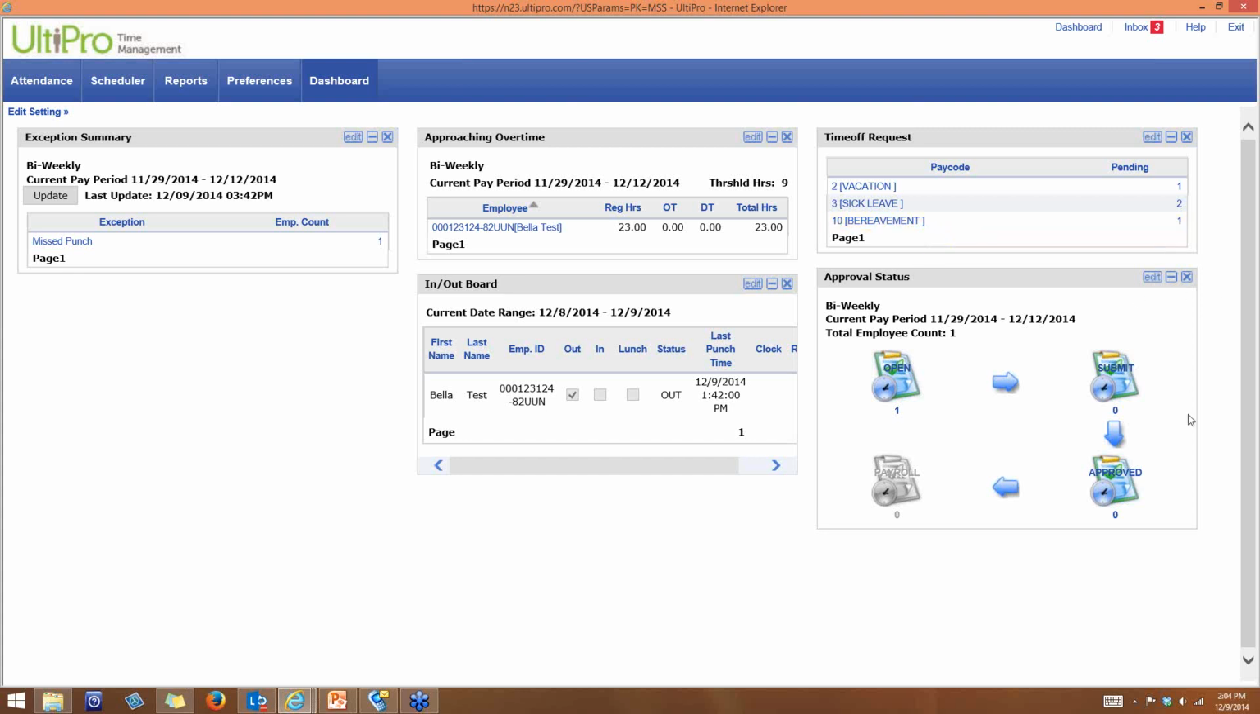The next section on our dashboard is our approval status. There are 4 statuses of a timesheet. When an employee's timesheet is open for the pay period and has not been submitted by the employee, it's considered open. Once the employee submits their timesheet to their manager to be approved, it's considered in a submit status.